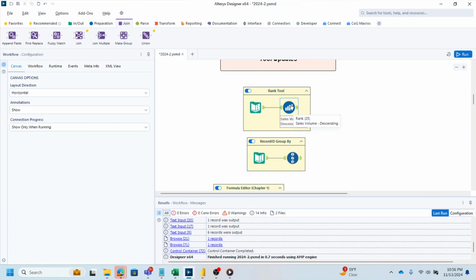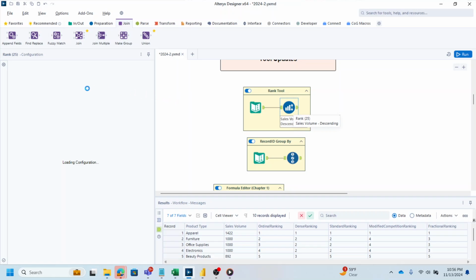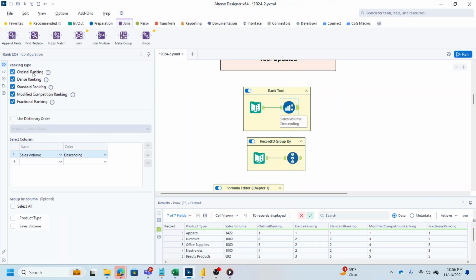A new tool has been released in 24.2, and that is the rank tool. This provides you with several options for ranking your data, including ordinal ranking, dense ranking, standard, modified competition, and fractional ranking. In the configuration, there is a very similar menu as the one found in the sort tool, which gives you the ability to select fields as well as the ordering of your ranking. In addition, you can group by column, which is very useful.